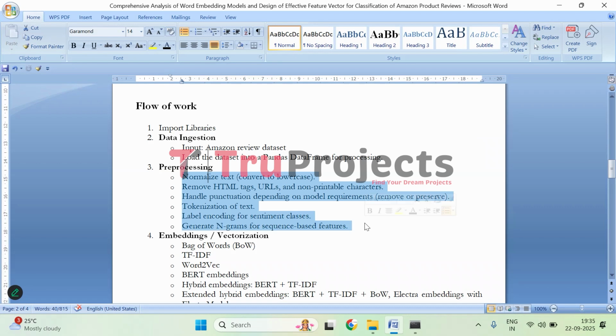Then comes pre-processing. In this stage, the dataset is cleaned and standardized. Text is converted to lowercase. Unnecessary elements like HTML tags, URLs, and non-printable characters are removed. Punctuation is handled according to the model requirements, and the text is tokenized into words or sequences. Sentiment labels are encoded numerically for the classifiers, and n-grams are generated to capture sequential word patterns that can improve model learning.